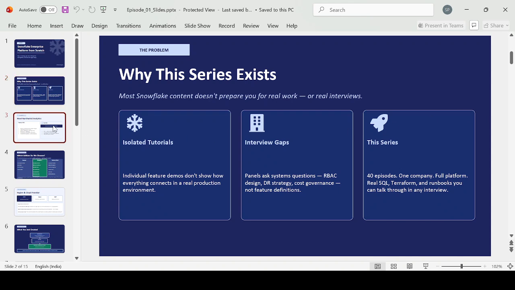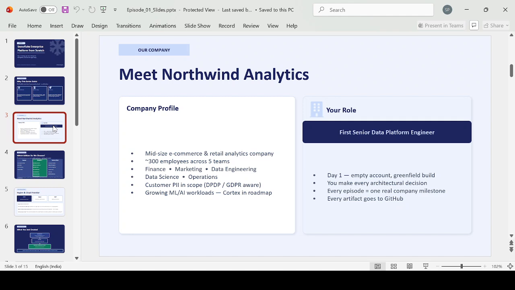So let me switch to my third slide. Here, what we are doing is inventing a company. I'm calling it Northwind Analytics. Picture a mid-size e-commerce and retail analytics company, a few hundred employees, a finance team, marketing team, and data engineering team, and a growing data science group that wants to use Snowflake Cortex, that is AI, down the line. And starting today, I'm that company's first senior data platform hire, or you can call it a senior Snowflake administrator.